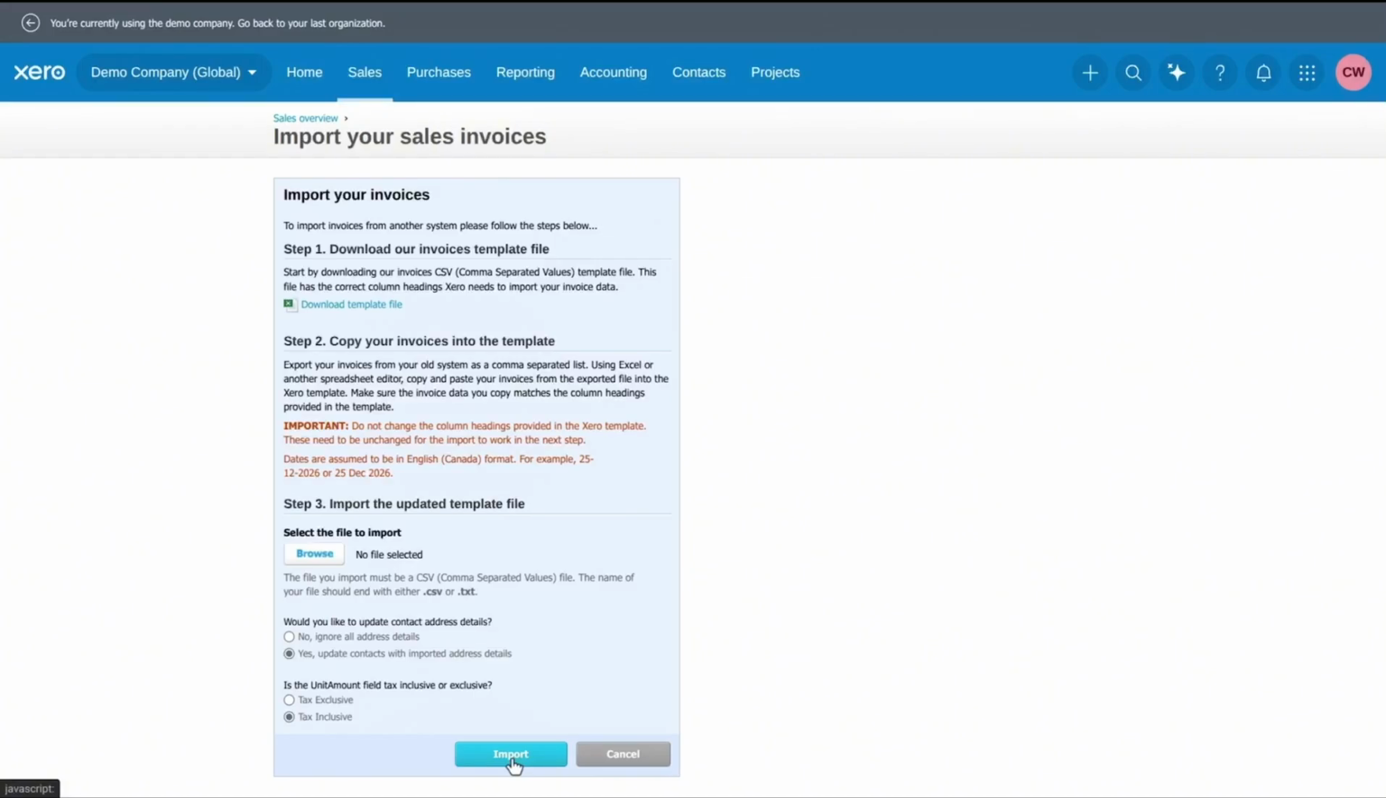These settings are important. You can choose to update contact address details. What this means: if your spreadsheet contains updated customer information, Xero can automatically update customer contact records. Next, you can choose whether invoice amounts are tax exclusive or tax inclusive. Once everything looks correct, click Import. What happens after importing? Xero now converts the spreadsheet data into actual invoices inside your system. The invoices become visible in your sales invoicing area.